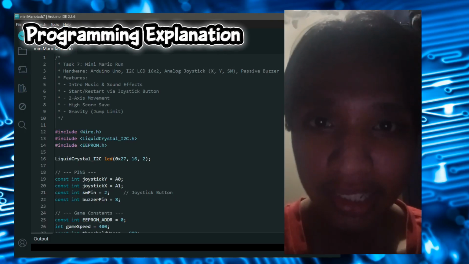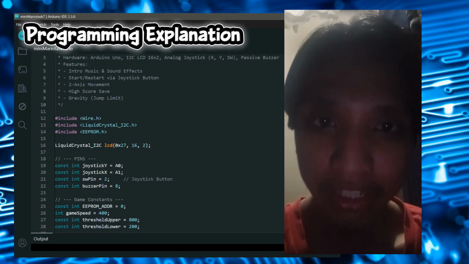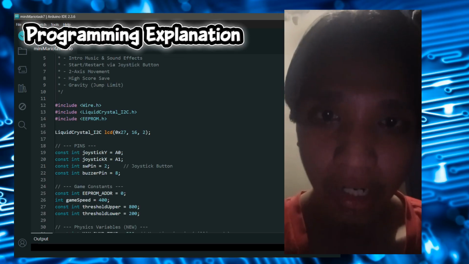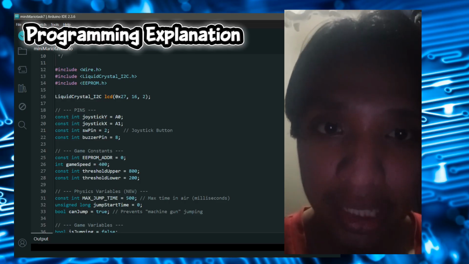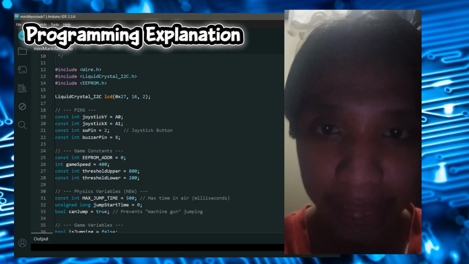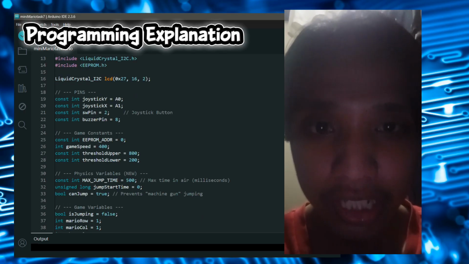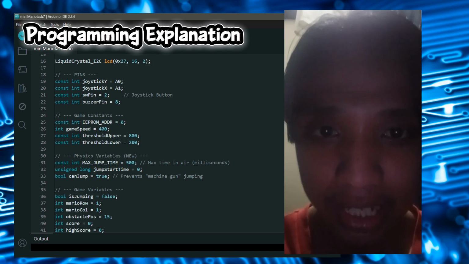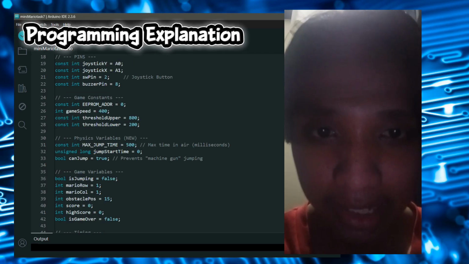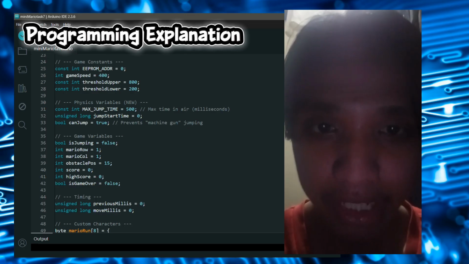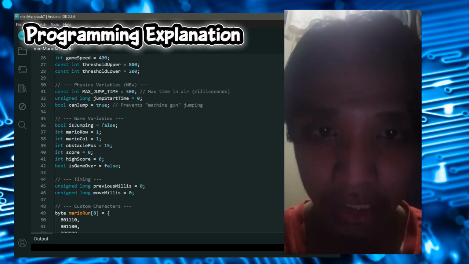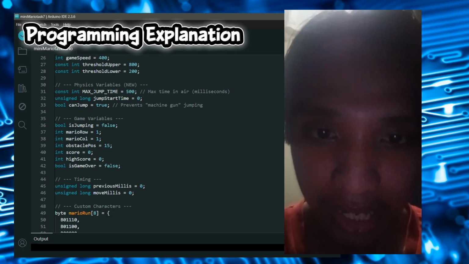Let's walk through the Arduino sketch. First, we handle the communication protocols. We include the Wire and LiquidCrystal_I2C.h libraries. These are essential for the I2C protocol, allowing the Arduino to communicate with the display using just two data lines at address 0x27. We also use byte arrays here to design our custom graphics. By defining these binary patterns, we created the custom characters for Mario and the obstacles.